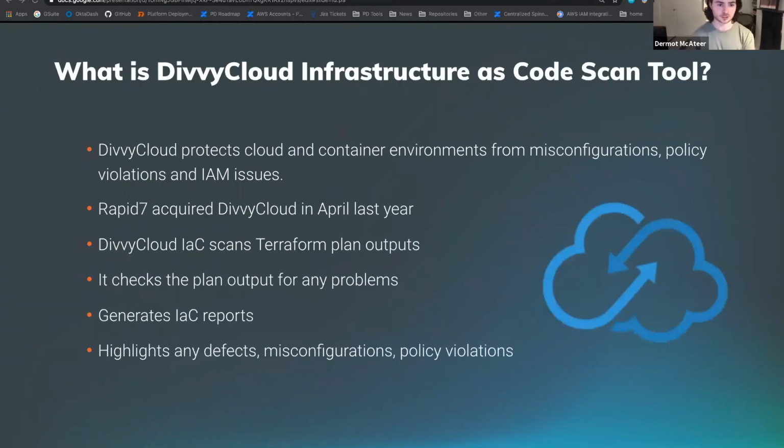So just a quick overview of DivvyCloud. DivvyCloud provide a security platform to monitor and remediate problems in your cloud infrastructure. Rapid7 acquired them in April of last year. So we've been working on integrating the DivvyCloud services into our workflows and giving some feedback to the DivvyCloud team to help improve their tooling.